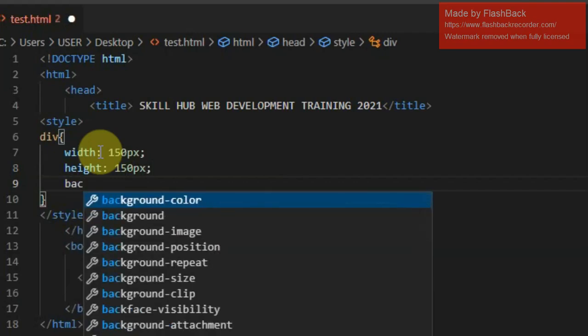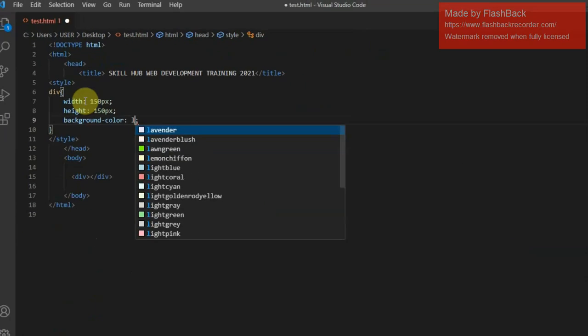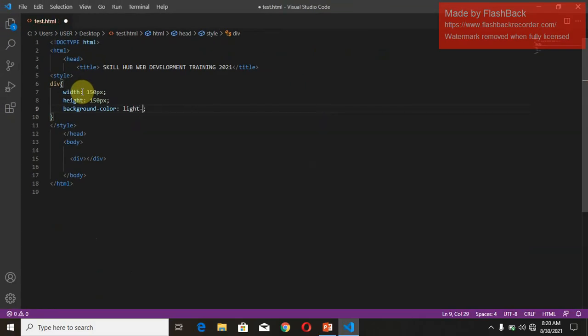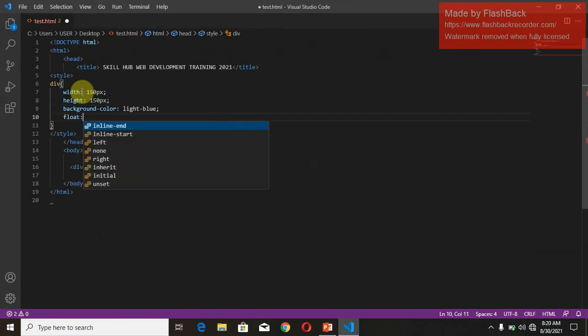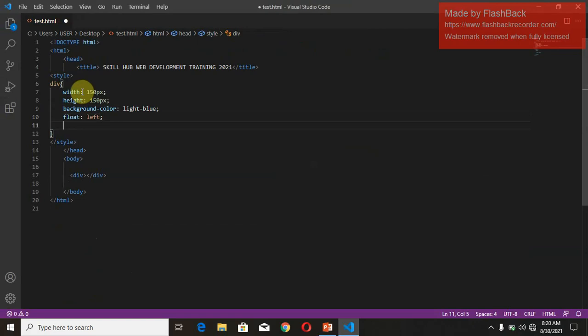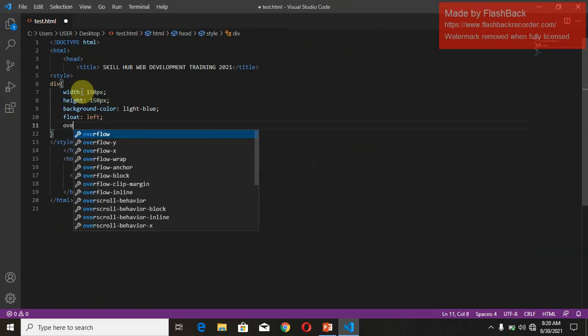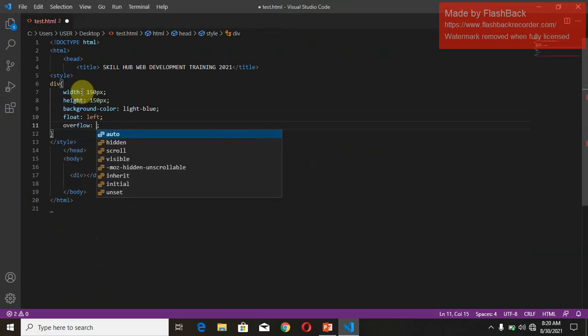And we have a background color. Let's just give a background color of light blue. And next thing here, let's just give a float so that it's going to move to the left side. And let's give it an overflow of scroll.